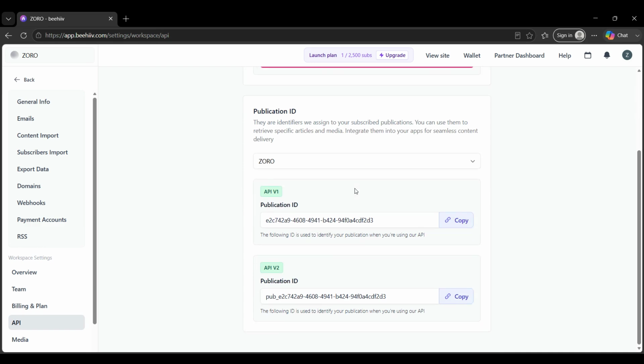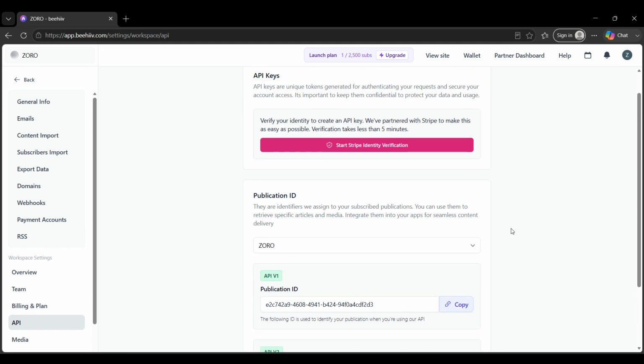Once everything is approved and API access is enabled, you'll be able to see your API key right there on the page. Copy it carefully and store it somewhere secure because this key is what you'll use to connect Beehiiv with other tools, apps, or custom integrations. And that's it. That's how to access the Beehiiv API and find your API key.